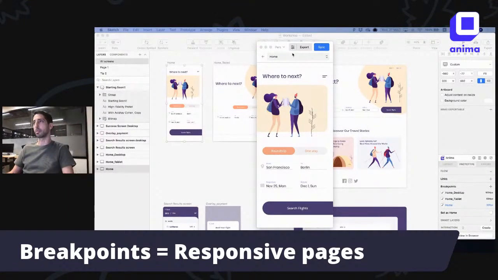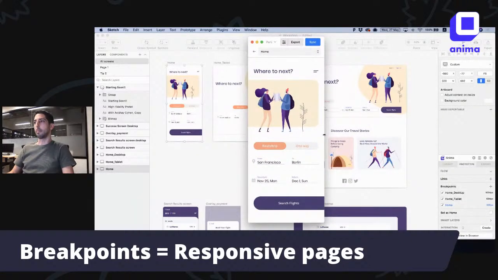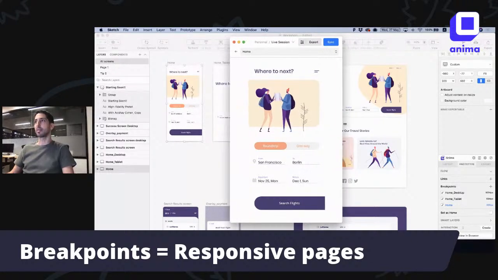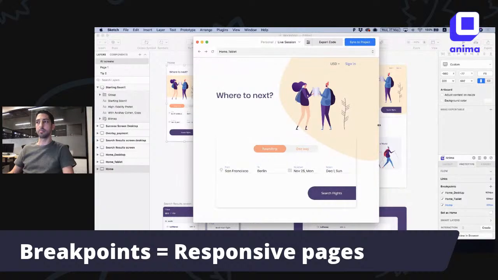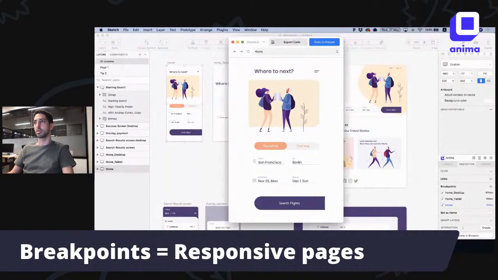It is a browser indeed, and this browser allows me to view the code generated by Anima, and we just created a responsive web page, and if I resize the browser, I will see all the breakpoints of it. Okay.